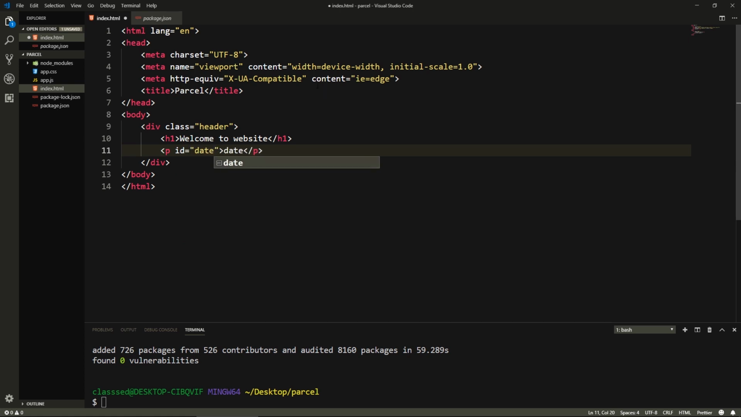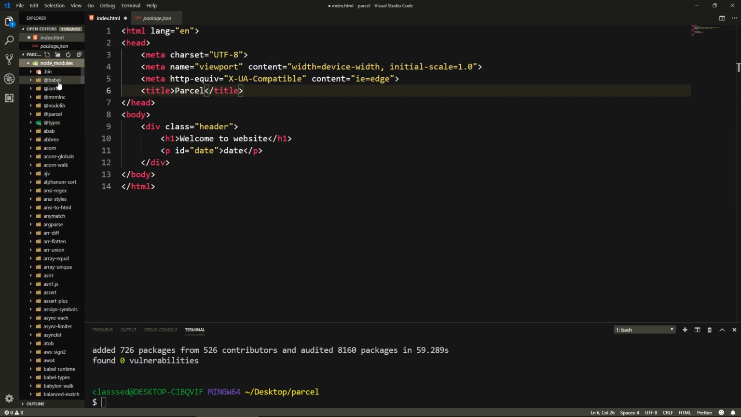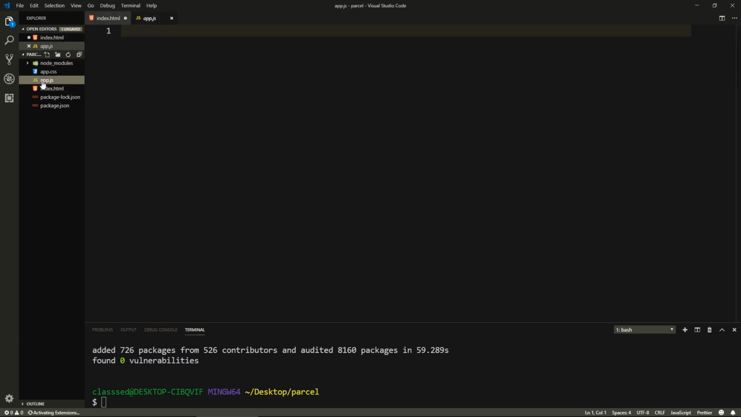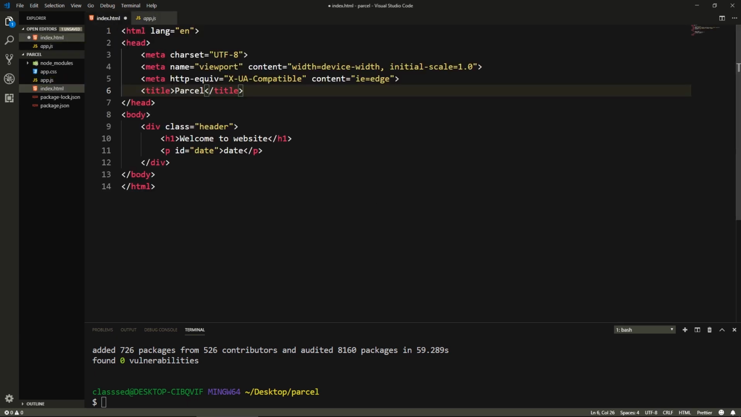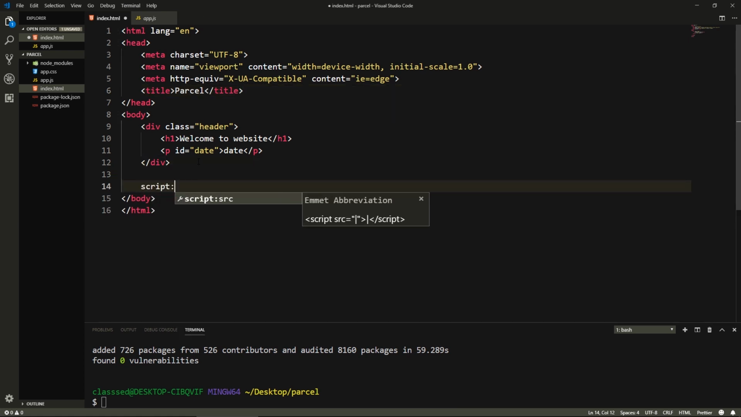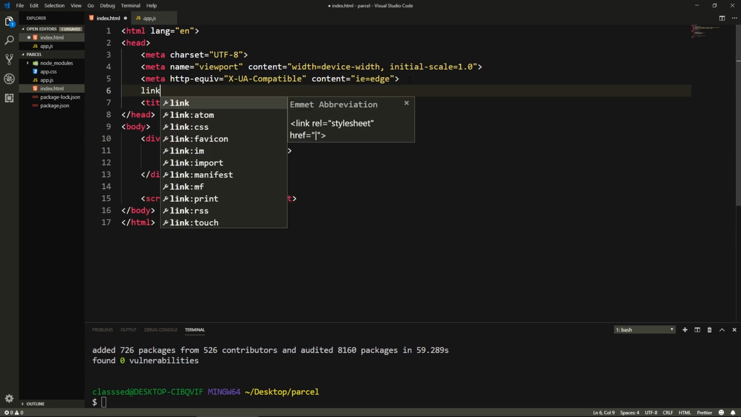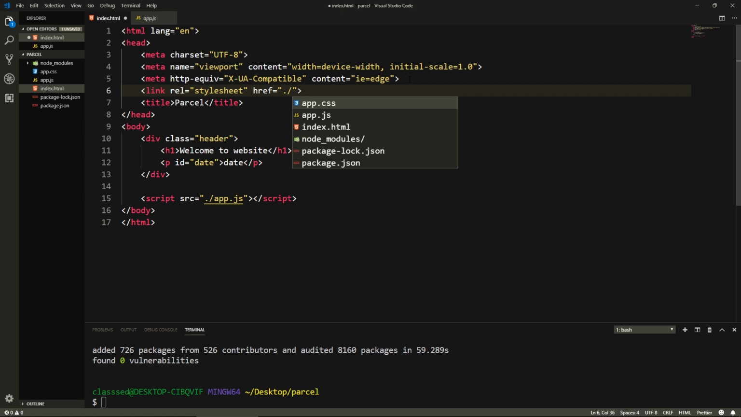Let's call this date. Now, what's cool about Parcel is that if you open up the node modules, you'll see that Babel is installed, and behind the scenes it's using Babel to compile JavaScript and even ES6 JavaScript. So if you prefer to use that syntax, you can as well. And here in this app.js, actually let's link this app.js file. Here let's say script with a source attribute, and this source will be in the same directory, app.js. And while we're here, let's also link the app CSS. So here I'm going to say link tab, and the link will be to app.css.